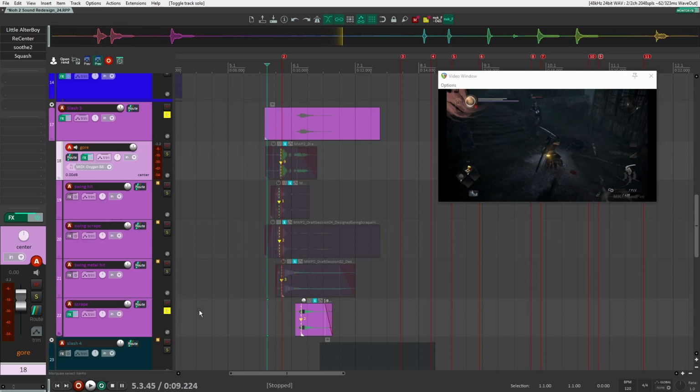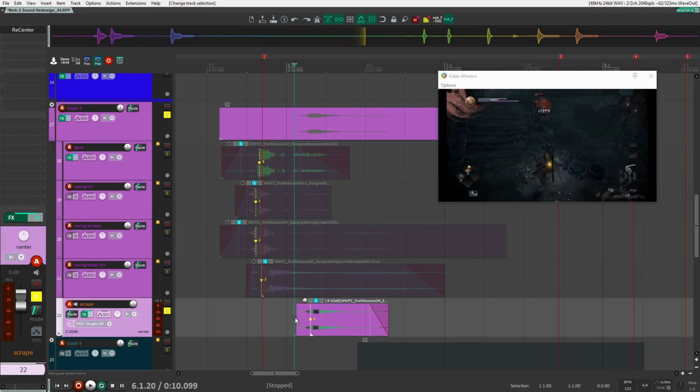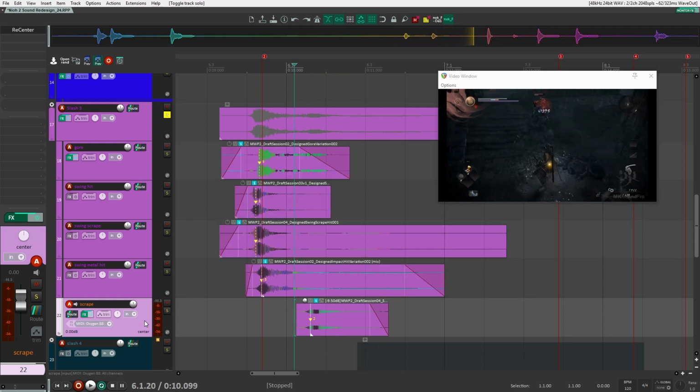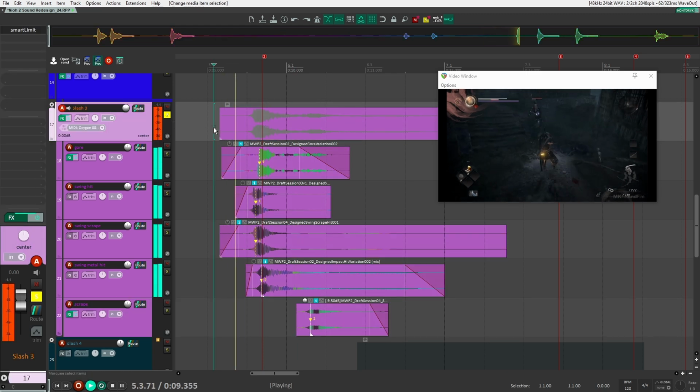Now at the very end here, I have a little scrape sound. This is just for the blade, once it hits the ground, as it's being pulled back up. And that's just a scrape sound. So all together now we have this.